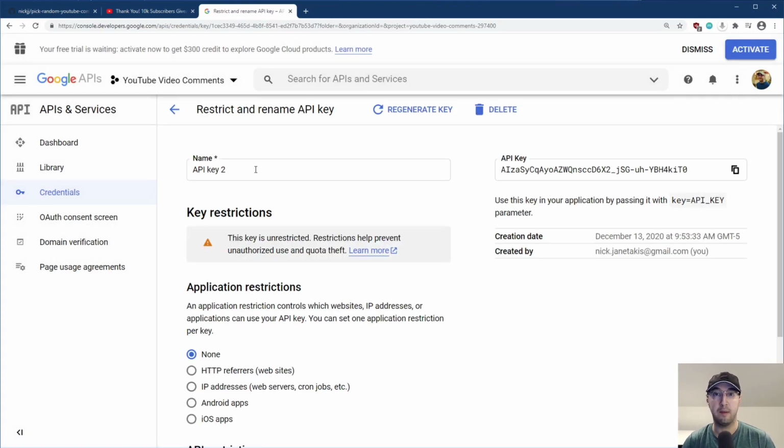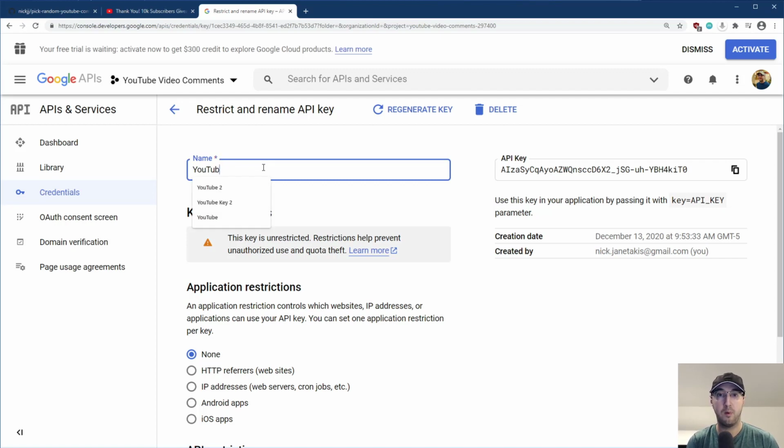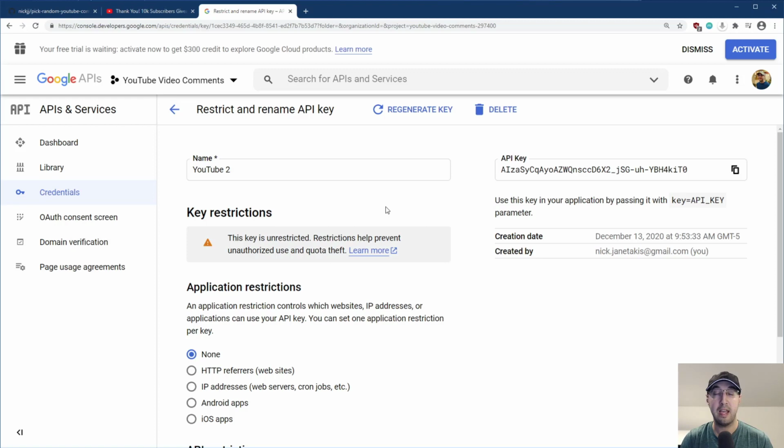And this also gives us the opportunity to do things like renaming this to be something else. So I'm going to go with like YouTube 2 or whatever because I already have one named YouTube. Feel free to choose whatever name that you'd like. You can always change it later. It's just here for basically labeling purposes.